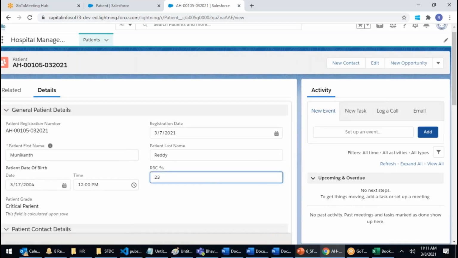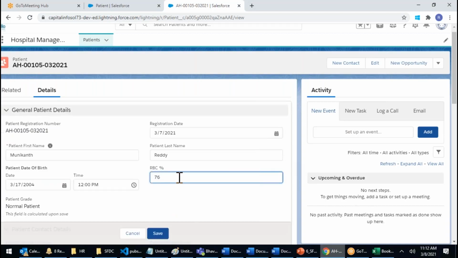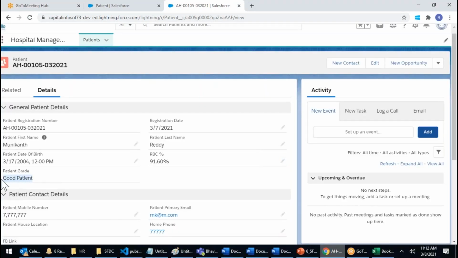You change the RBC percentage from here to 76. As soon as I hit the save button, immediately I should have normal patient. Save. Normal. 72. 52. At 70 we get average. As soon as I change this, it changes to good patient.